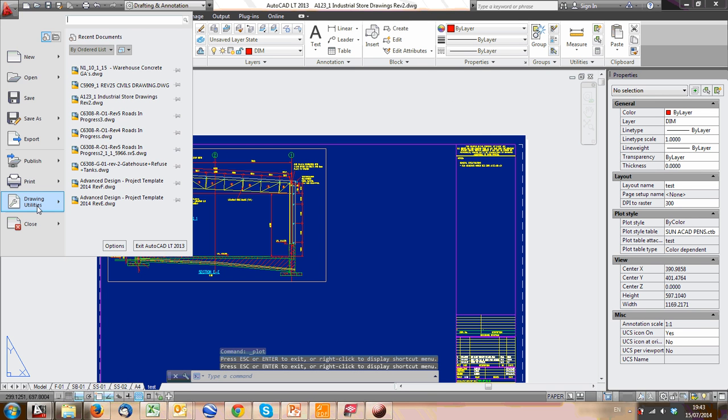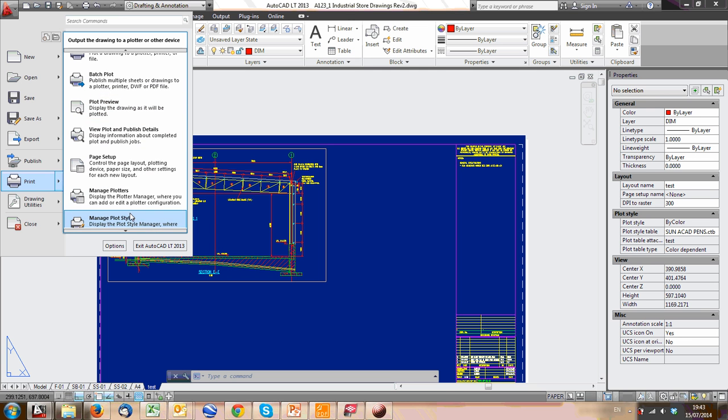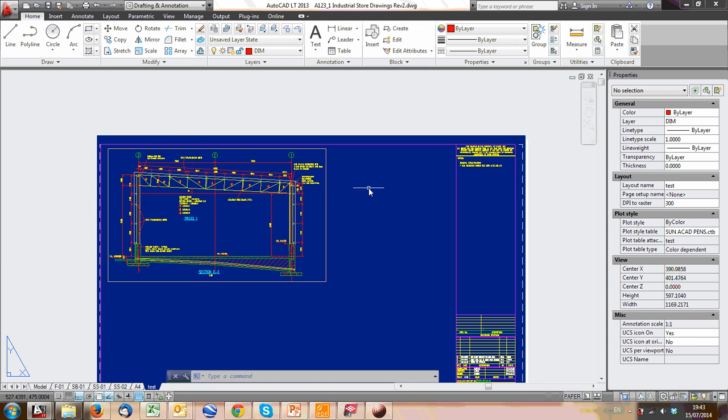The other way you can plot is from this window. You click at the top, print, and then you can plot it from here, batch plot. And there's various other tools. For now we're just using the basic plotting tool that's normally for general drawings. That's enough. But there's various other useful functions here, and you can export and do all sorts of other things.